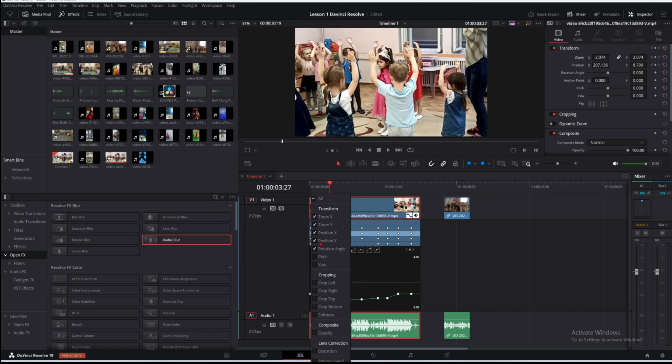You see transform, rotation, pitch, lens correction, distort, all types you can select and see. We have only four here: zoom x, zoom y, position, and rotation. These are actually what we have used here in our clip.